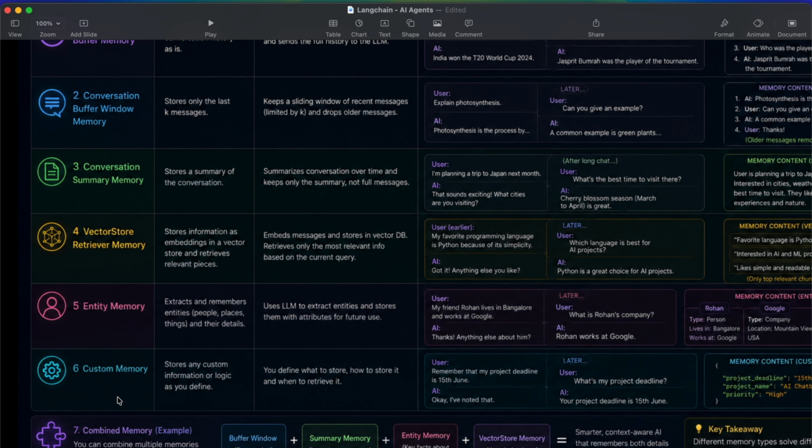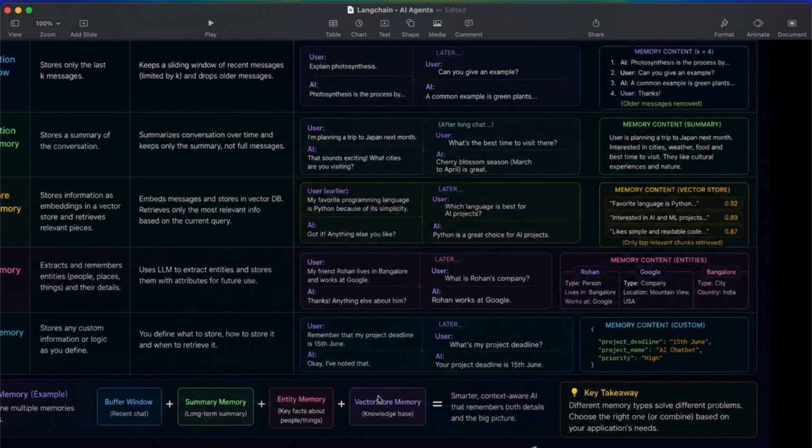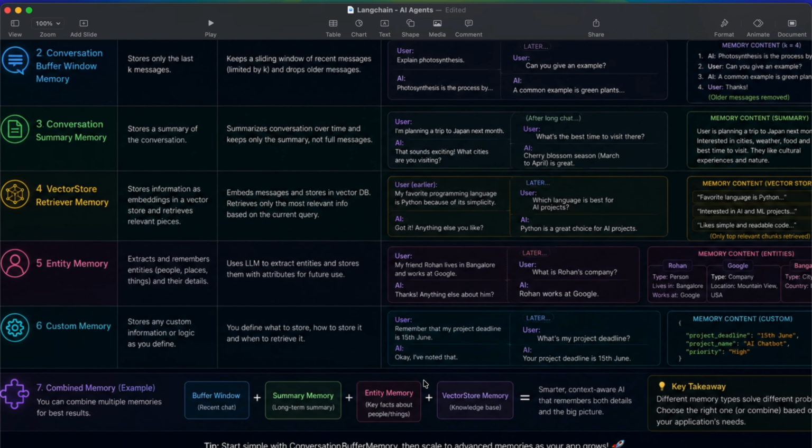Sixth thing is a custom memory. What it does is, as a user, I can define what to store, how to store, and when to store it. So it is customized memory. I can say that the project deadline is so and so, the project name is AI chatbot, all that information which I require, I can store however I want.